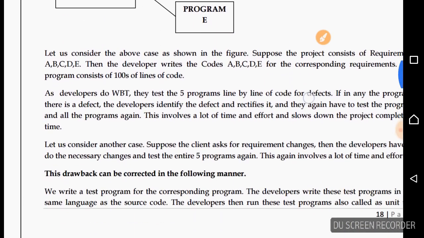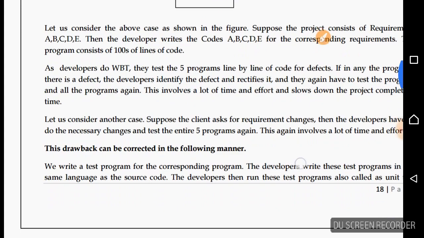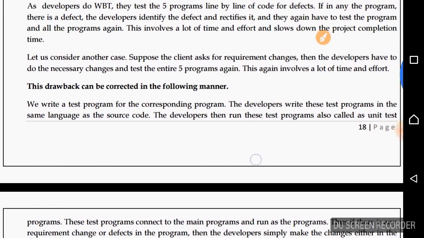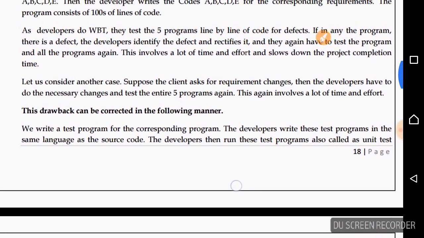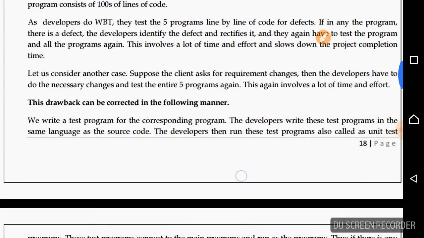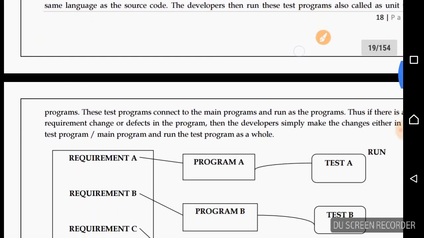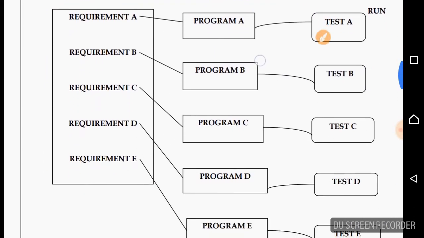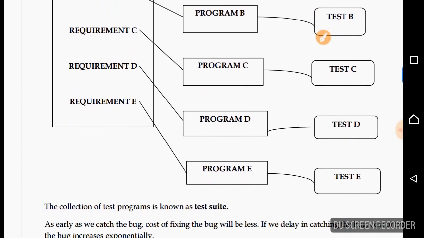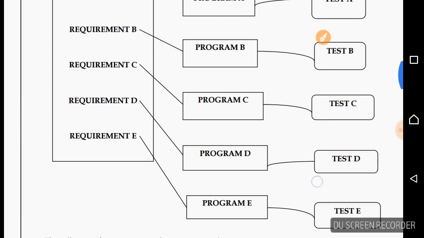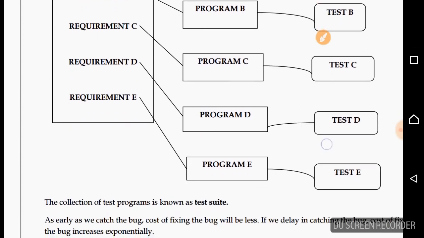So the drawback can be corrected in the following way. We write a test program for the corresponding code. Developers write these test programs in the same language as the source code. The developers then run this test program, also called a unit test. You can see it like this: requirement A, program A, test A; requirement B, program B, test B; and so on. The collection of test programs is known as a test suite.